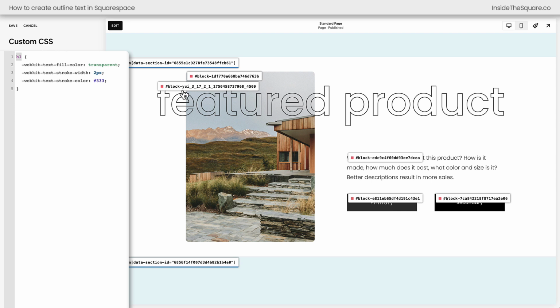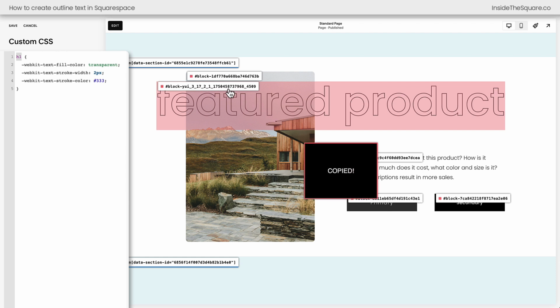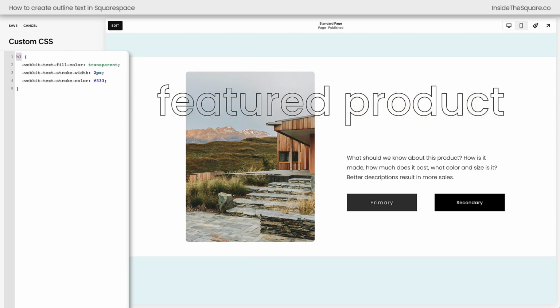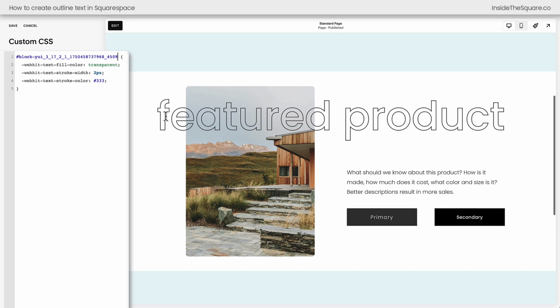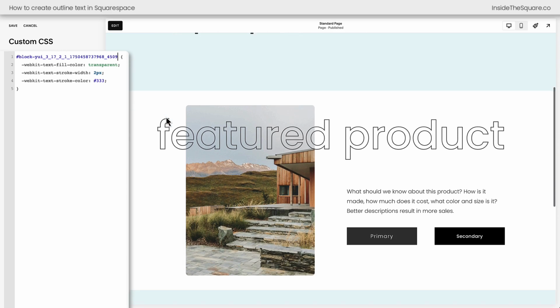I turned on this Chrome extension, and now we can see the unique identifier for this specific content block. This is the block ID. I'm going to copy this ID, turn off the extension, and I'll add it here in the very beginning of my code. Now we can see featured product has the outline, but nothing else on my website does, just the specific spot of text.